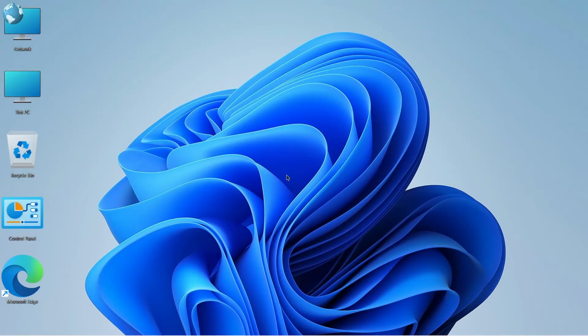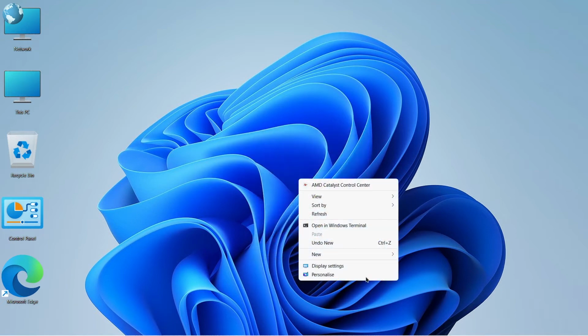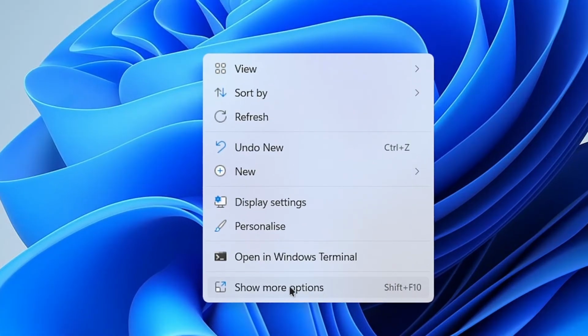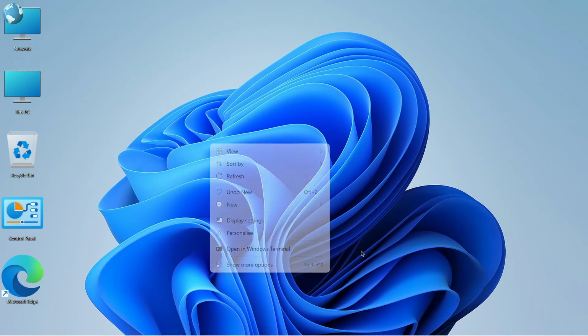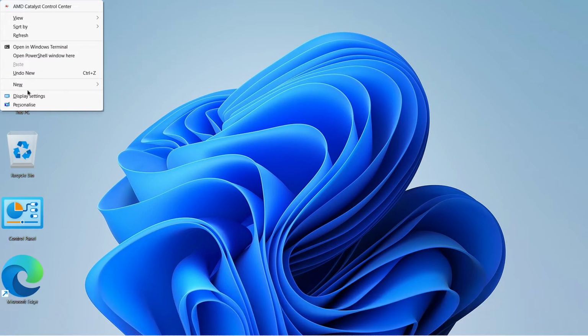Next shortcut is for opening the old or the Windows 10 right click panel. If you right click anywhere on Windows 11 screen, you will see a new right click panel here, and if you click on the last one which says show more options, you will see the old Windows 10 right click. And if you have noticed, you can see the shortcut of it right ahead of it, which is Shift+F10. So if you press Shift+F10 anywhere, you will see the Windows 10 right click pop-up opening.